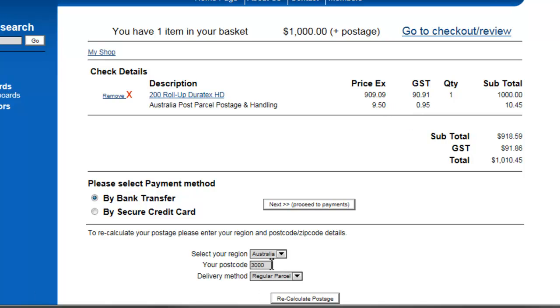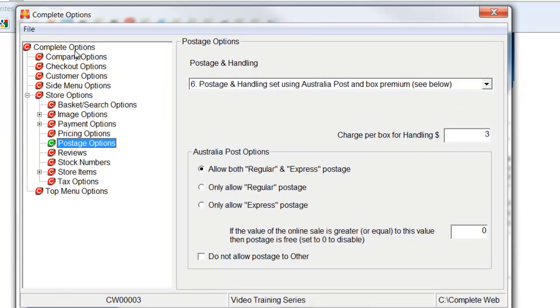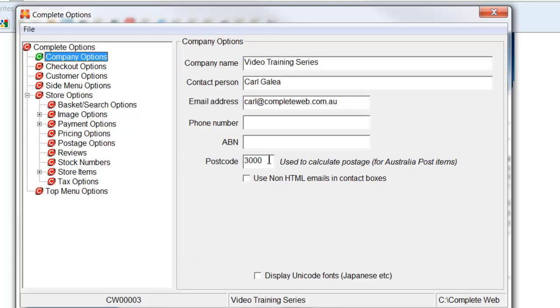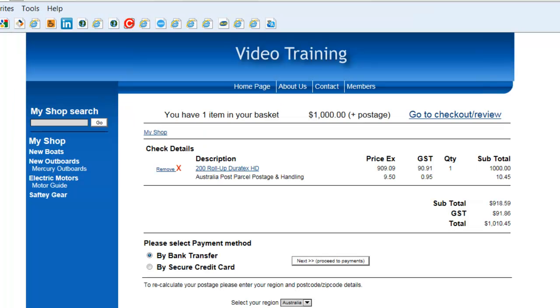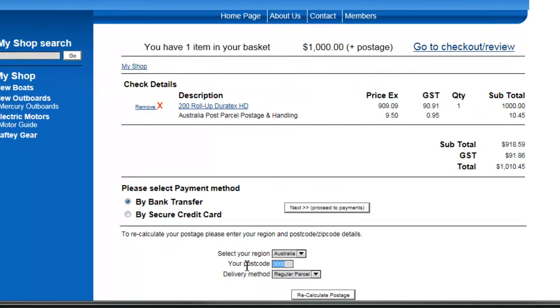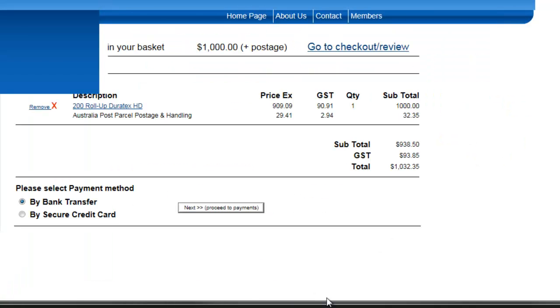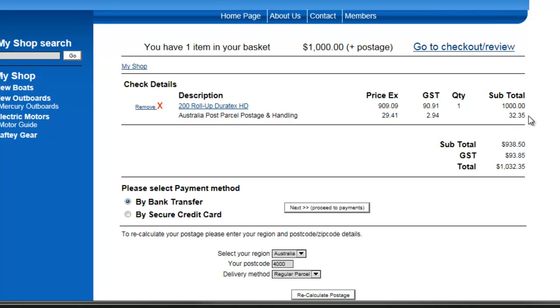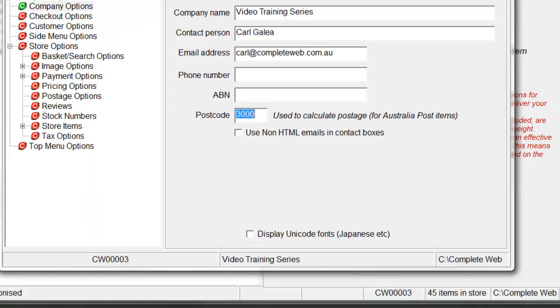This is based on your options section. If I go to Complete Options, Company Options, this is based on using your postcode zone and sending to another postcode zone. So if I change this to, say, 4,000, Brisbane, and recalculate, we can see the actual price has gone up quite considerably. You can also select between regular parcel or express post. If I recalculate that, now we're getting up to $112 for the freight. That's via Australia Post.